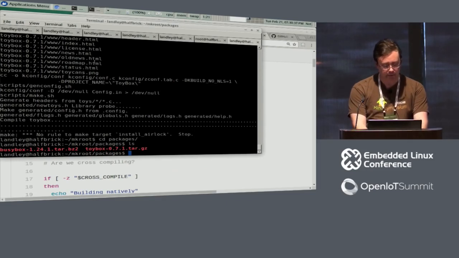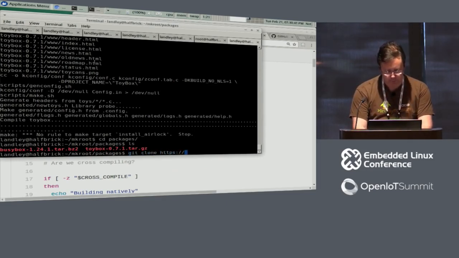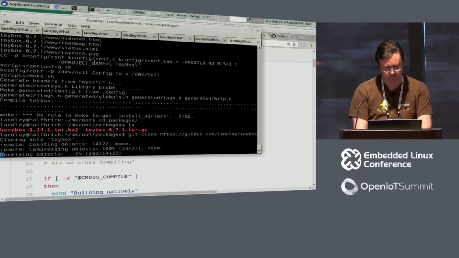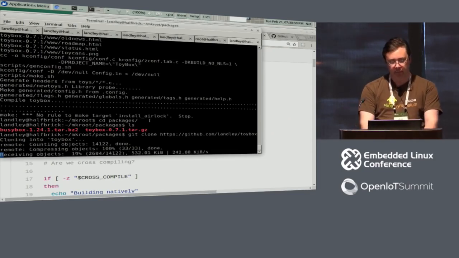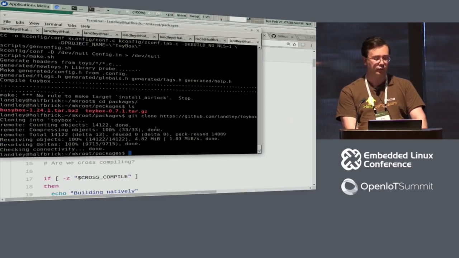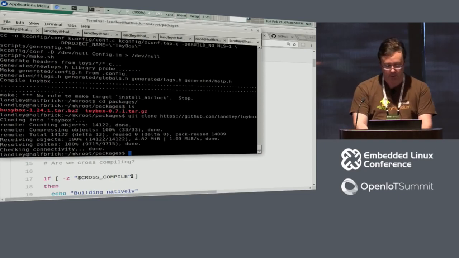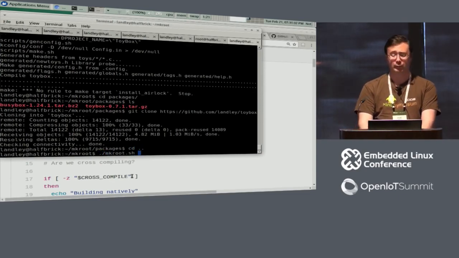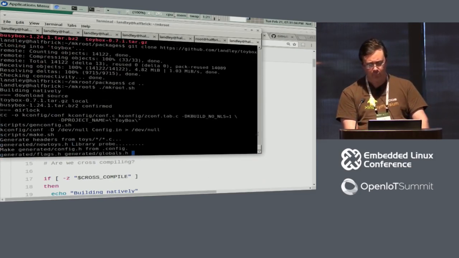What I didn't do is I didn't tell it to use the current version of Toybox, but I'll just grab the one of the things I did is I made it so that if you have an extracted directory in the packages directory with the same name, it'll use that instead of extracting the tarball. It's 300-something line script, but it actually does a lot. So let me walk you through it.